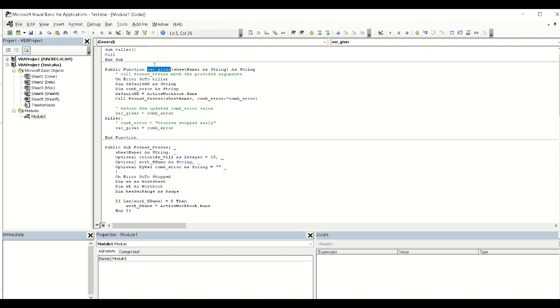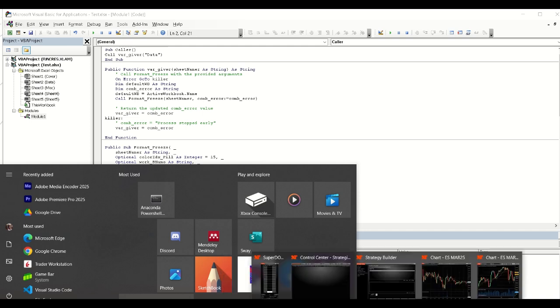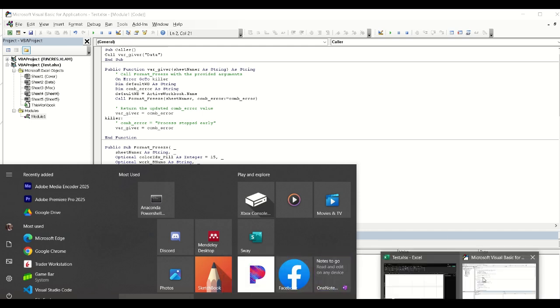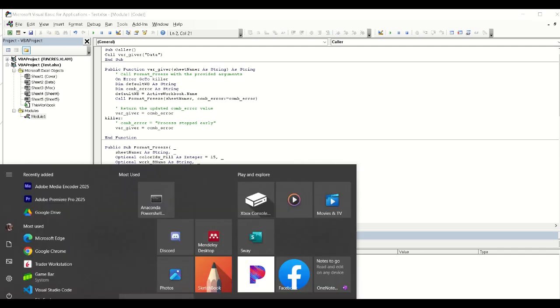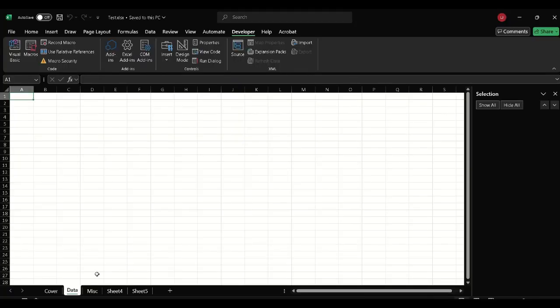So we want to take that var giver, call it, and pass it the first argument, which is one of the sheet names called sheet namer. I'm going to use data because I know that's one of them. Let's take a look real quick. Here it is. Yes, data is one of the sheets, and we have one called cover. We can just do data for now.